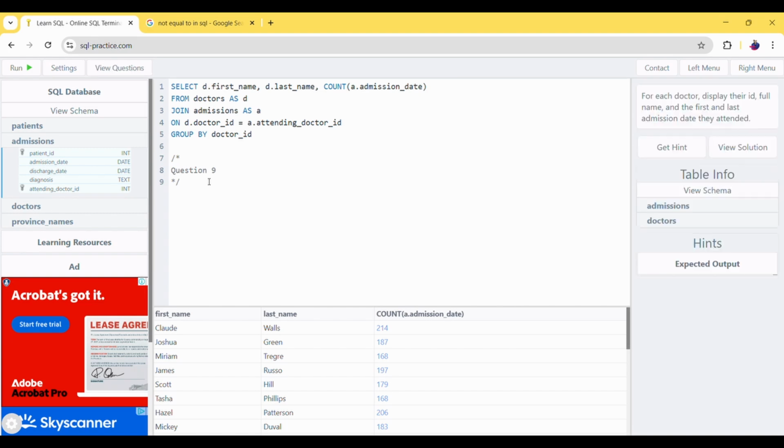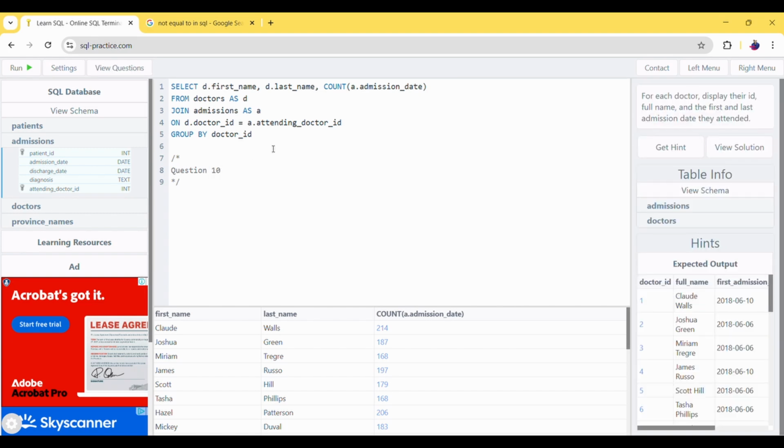Let's go to our final question, question number 10. Awesome. So for each doctor, display their ID, full name and first and last date when they attended. Okay, so let me first delete this. For some reason my cursor is disappearing. Maybe it's because of the white background. Alright, so for each doctor, display their ID.